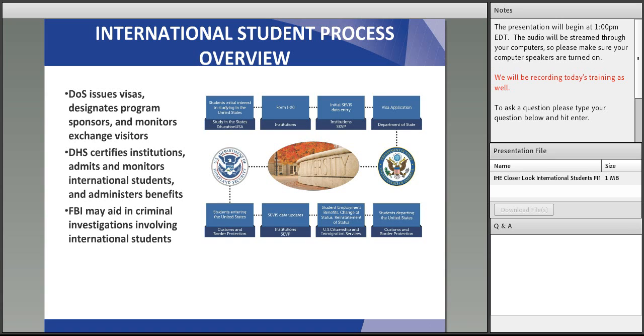We also monitor school and student compliance, craft international student regulations and guidance for school officials and students, and perform outreach to schools and academic associations. To monitor school and student compliance, ICE and SEVP use the Student and Exchange Visitor Information System, known as SEVIS, which is an online database that tracks students and scholars who study in the United States from their initial application to the completion of their studies.